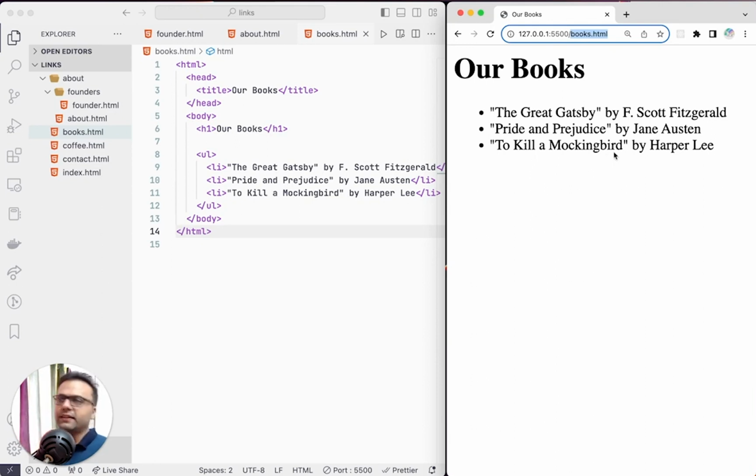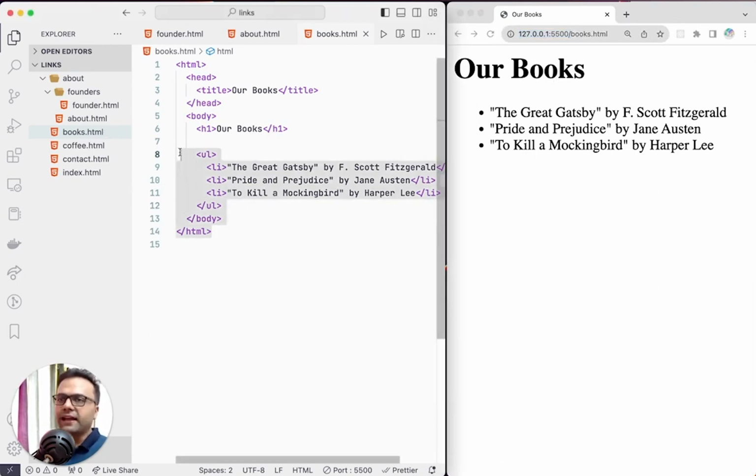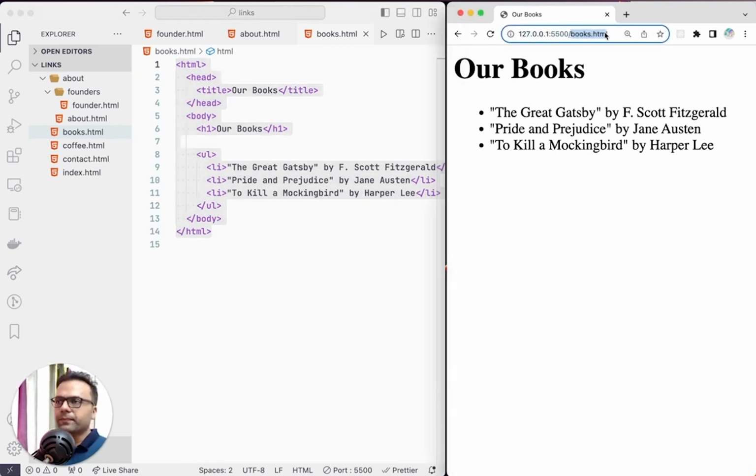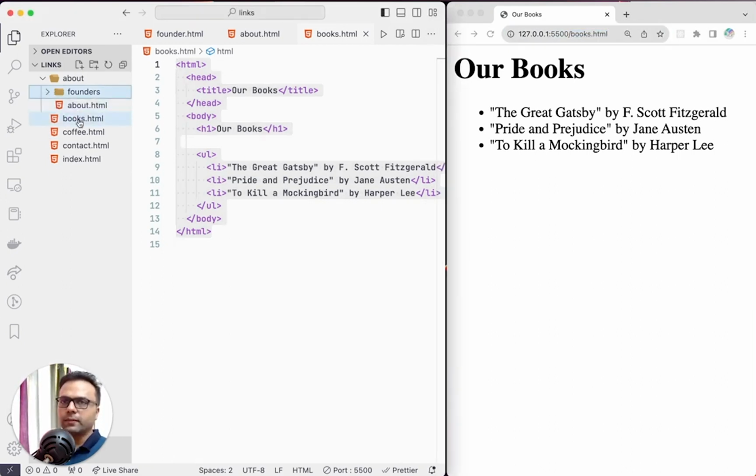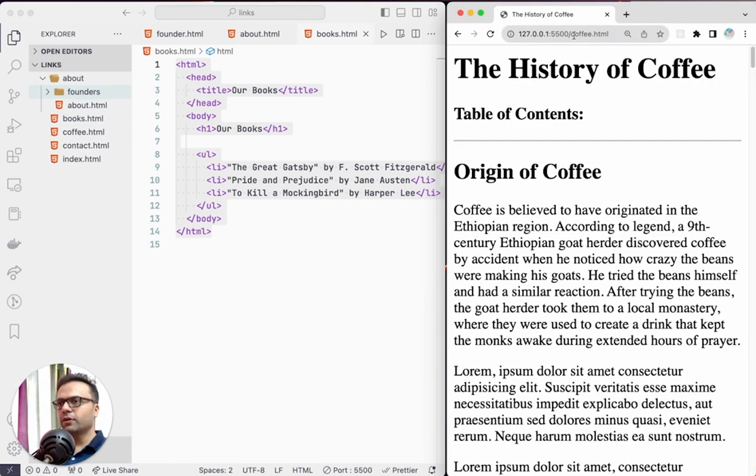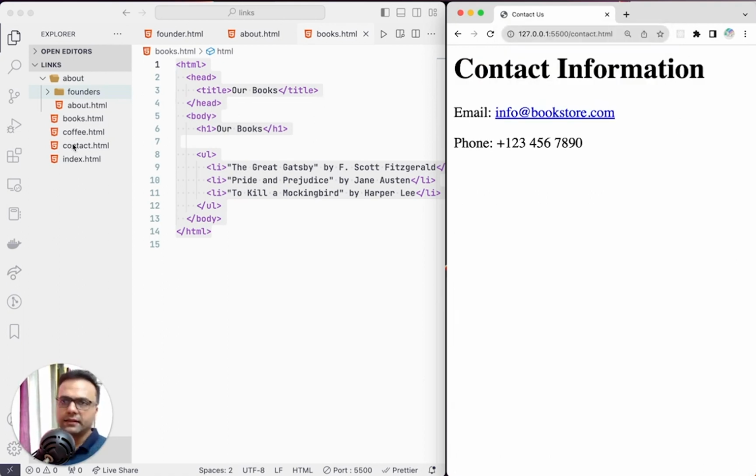For now, just understand that this represents the root. By root, I mean the folder in which our HTML file is present, from where we started the live server. And this is the file that we want to access, books.html. If I want to access coffee.html, all I can do is type coffee.html and I can see that page. If I want to access contact.html, I can access it this way.